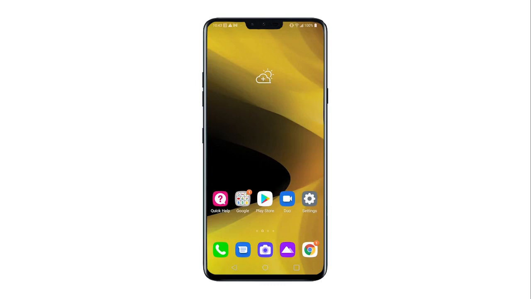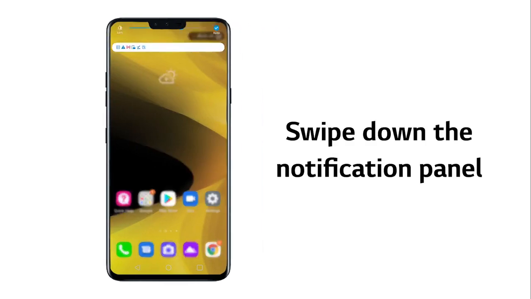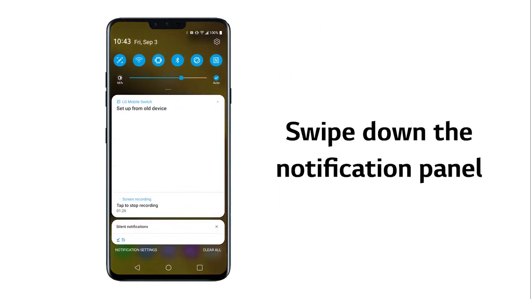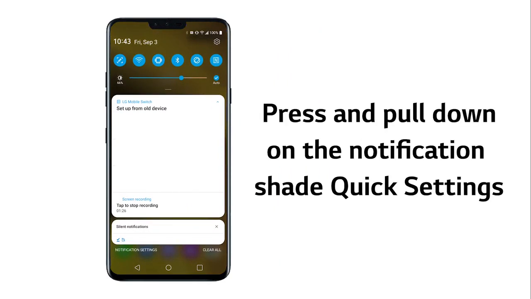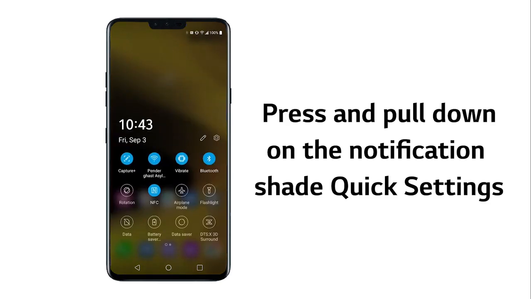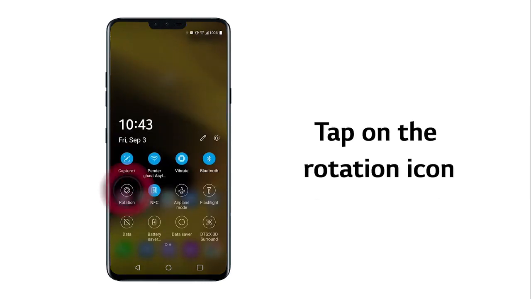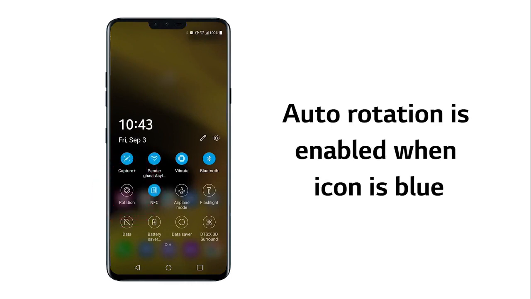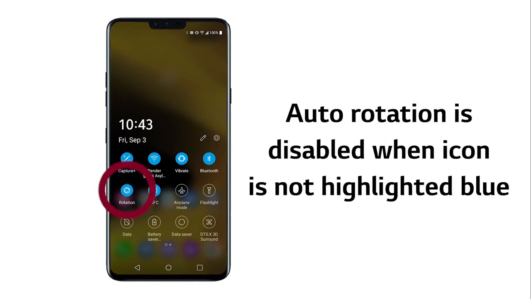She swipes down on the home screen of the phone. To enable or disable auto screen rotation, swipe down from the notification panel on the home screen. Then press and pull down on the notification shade quick settings to expand it. She taps on the sideways phone icon. Tap on the rotation icon. Auto rotation is enabled when you tap the icon and it turns blue. To disable, tap again, so the icon is no longer highlighted blue.